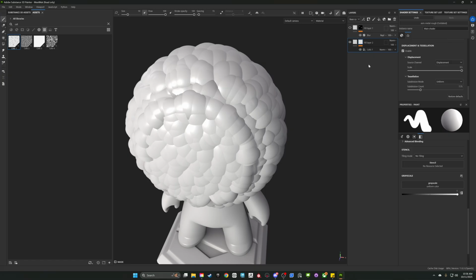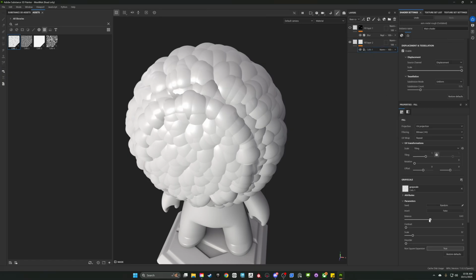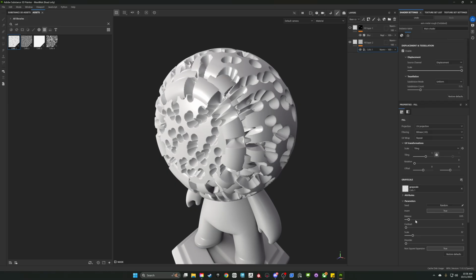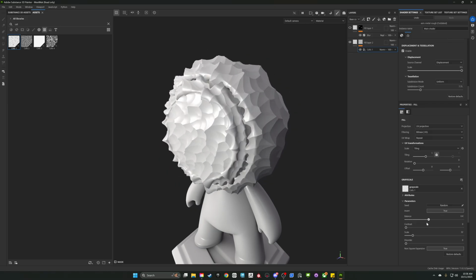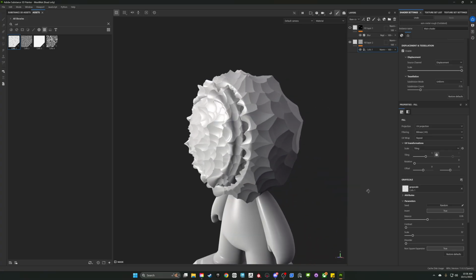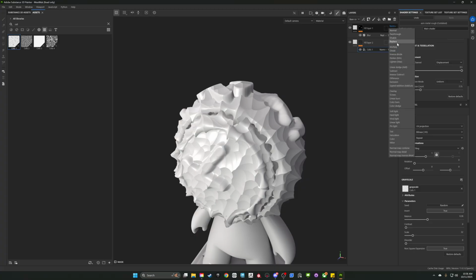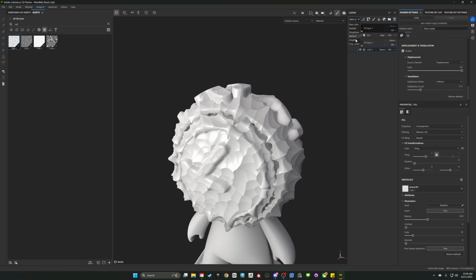So now I can come back in here to my noise. I can play with the adjustments on it. I can invert it. Start to really get something interesting. Now, if I turn this back on, okay, it does add on top of it. If I go to displacement, change this to replace, then go to height, change this to replace.